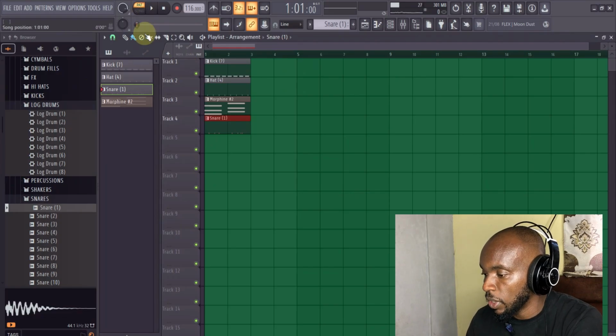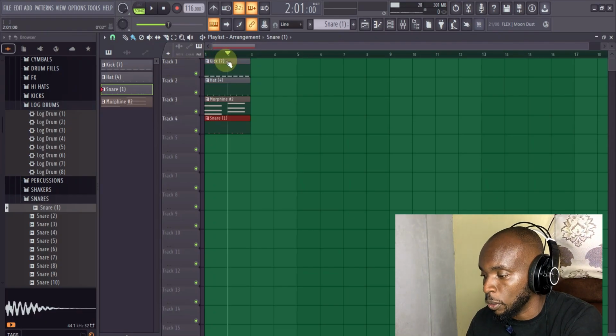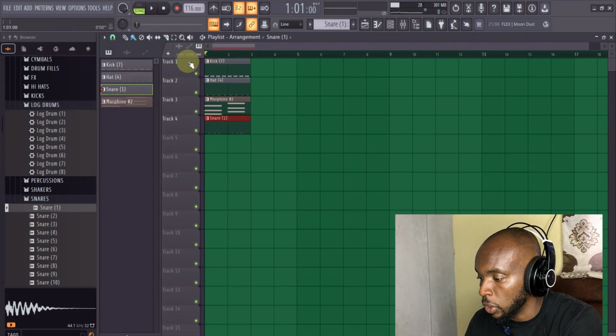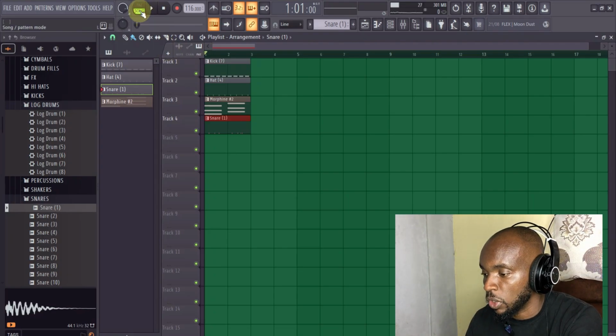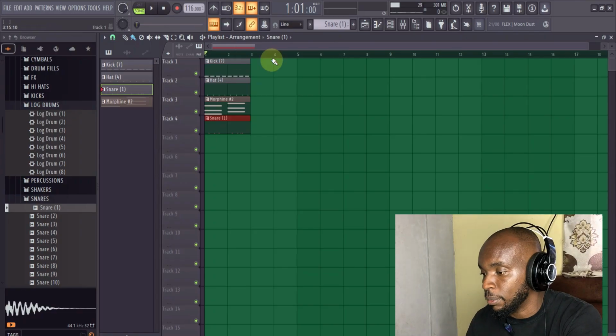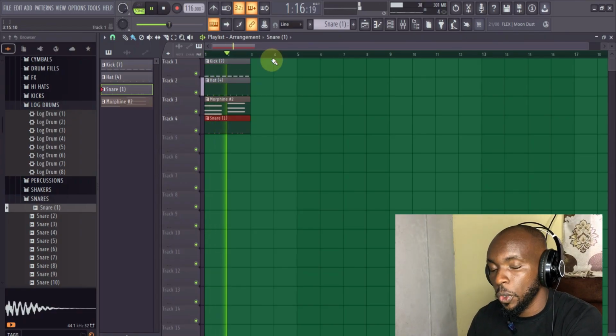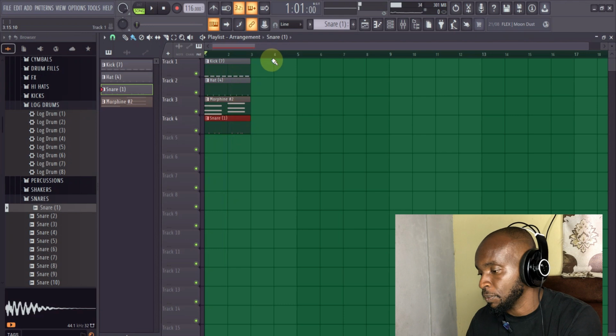Next, if you want all this to play, you could just drop your cursor here. It changes from pattern to song, or you could just hit here. It changes from pattern to song. So when you play it, you have everything played.